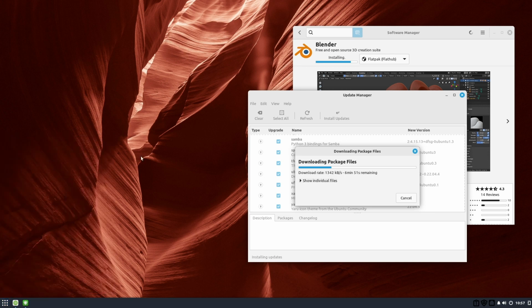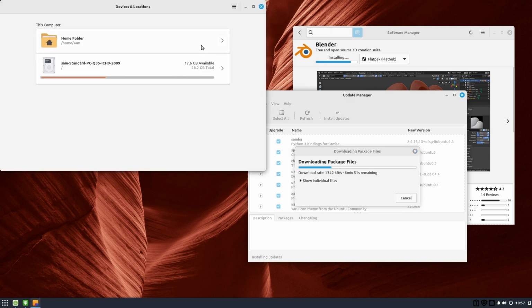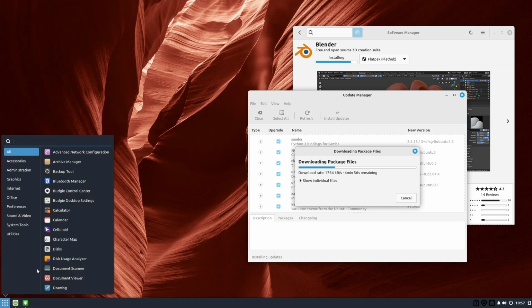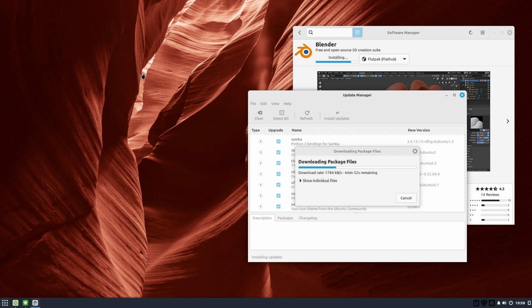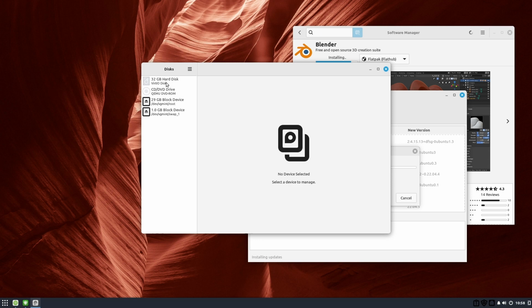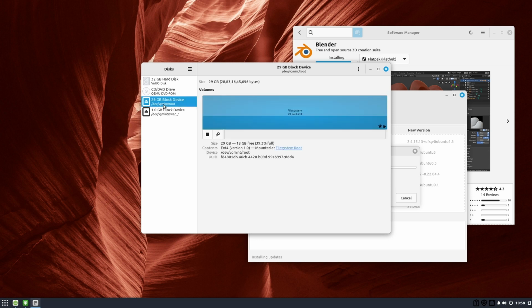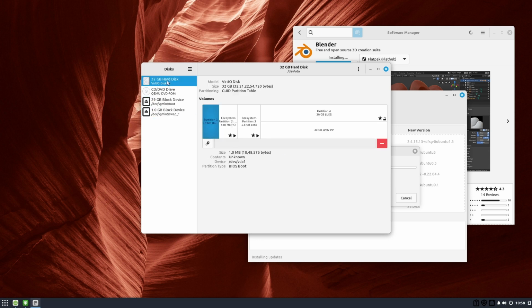Let us try out the disk usage analyzer. Let us see what is there in the disk. So you can see here, around 11 GB has been consumed by this setup. So it is very light, not very heavy on the resources. Let us open the disk. I just want to show you the log devices. Okay, so this is the boot partition.